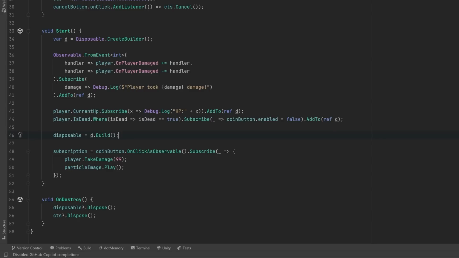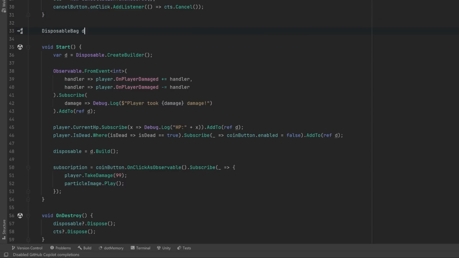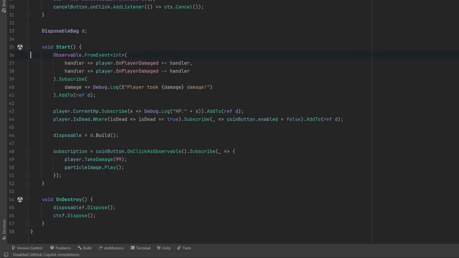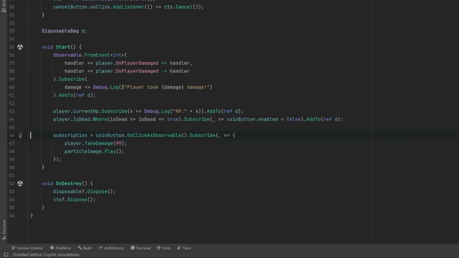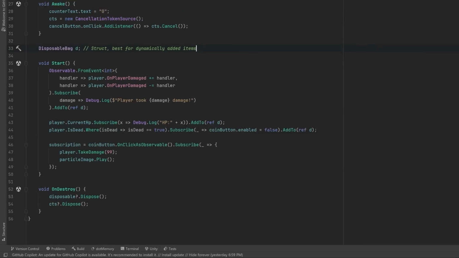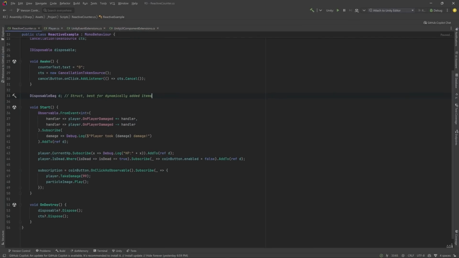Another thing you can do, and this is recommended if you're making a lot of subscriptions dynamically, is use a DisposableBag. This works similar to the DisposableBuilder, except you don't actually have to call a Build method. You're just adding these subscriptions into the struct and it can be disposed of in the same way. So now we've covered all the basics of R3, and you'll notice that it's not really any different than using the observer programming pattern. I think what really separates R3 from just a basic observer is operators.